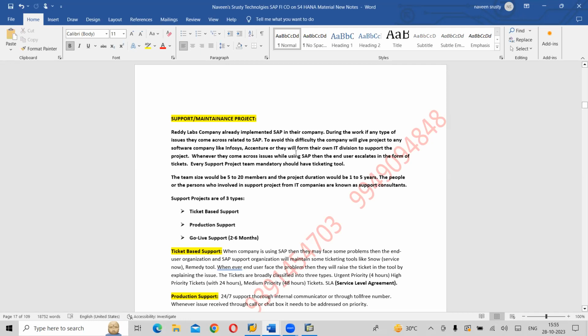Or they will form their own IT division. Instead of depending on third-party software companies, they will make their own IT department, information technologies department, with a few SAP consultants, technical as well as functional. So they may have their own complete SAP consulting team, their own IT division, to support the project. Whenever they come across issues while using SAP, the end user escalates in the form of tickets. Any organization nowadays has ticketing tools, depending on the company. Every support project team mandatorily should have a ticketing tool.